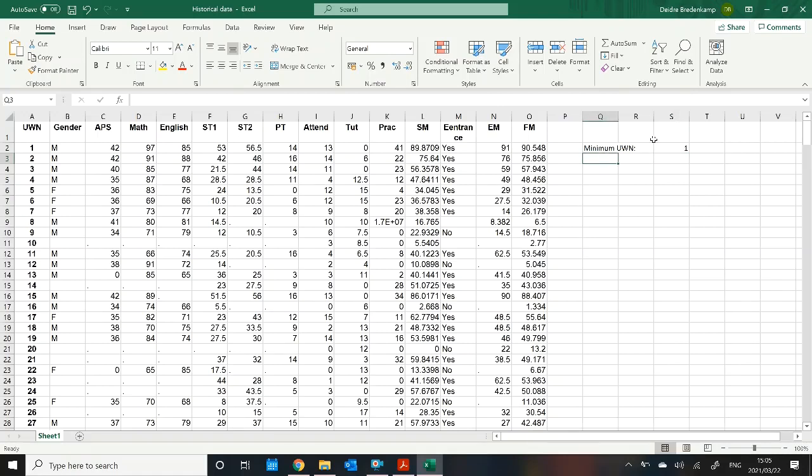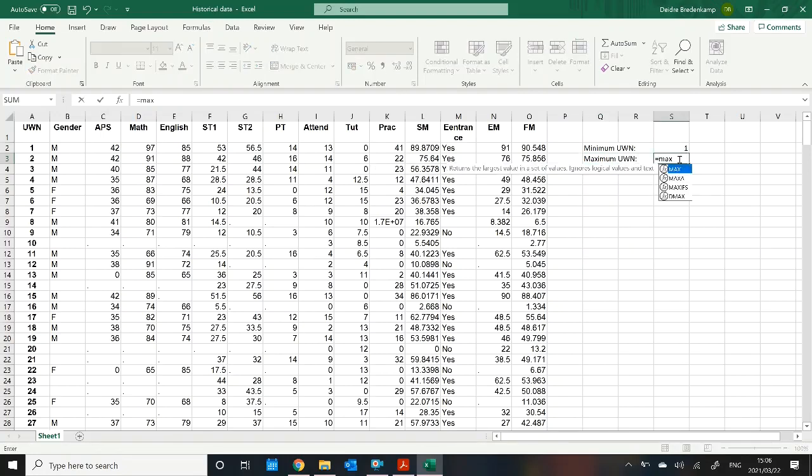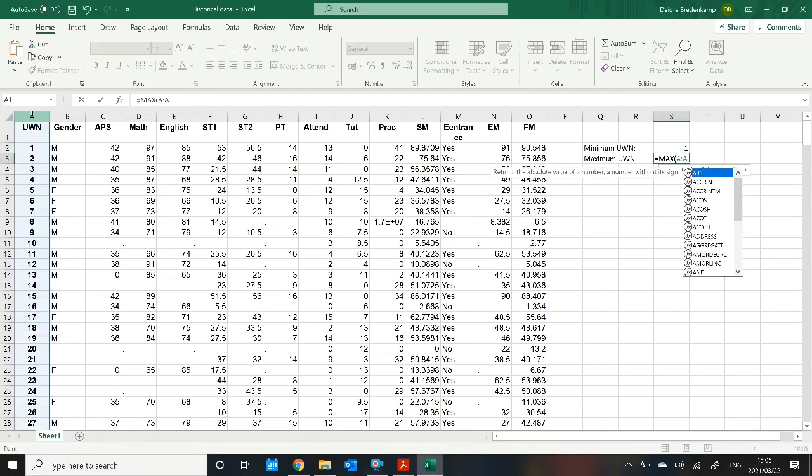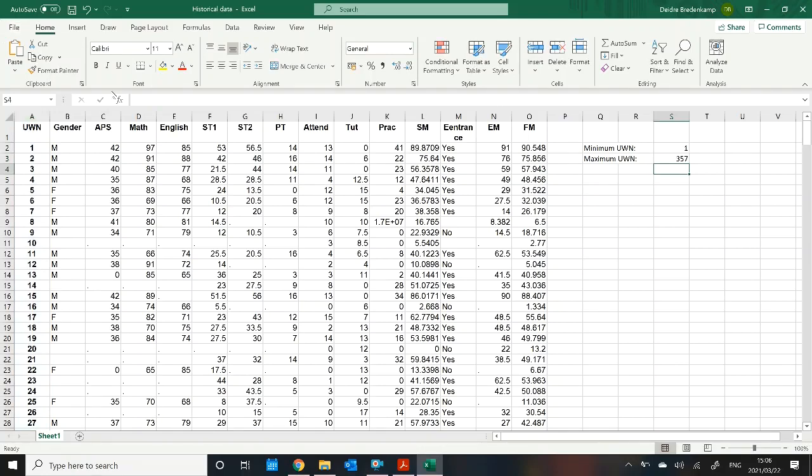Great. Now let's check the maximum number. So let's say maximum of unique WST number, and for this one we can say equals max. Exact same concept. Where we just had minimum, now we're working with maximum. This one returns the largest value. So again, we type max, select our whole region, close the bracket and say enter. And we see that the maximum of the unique WST number is 357.